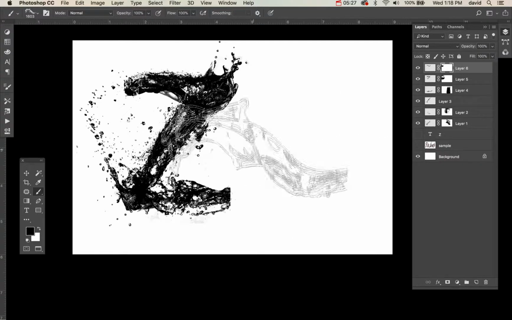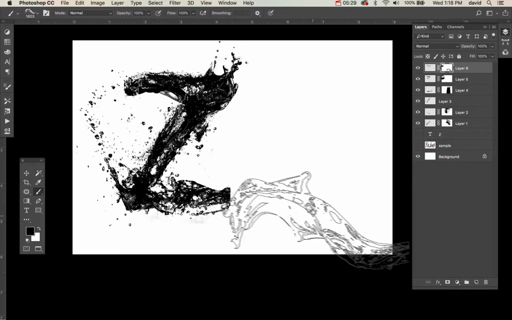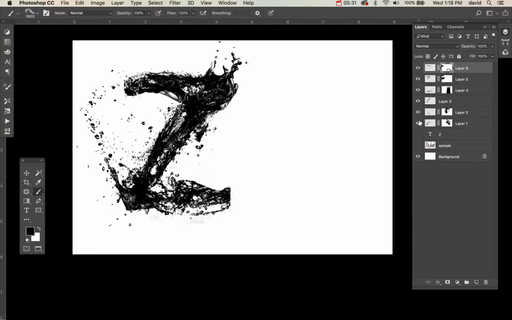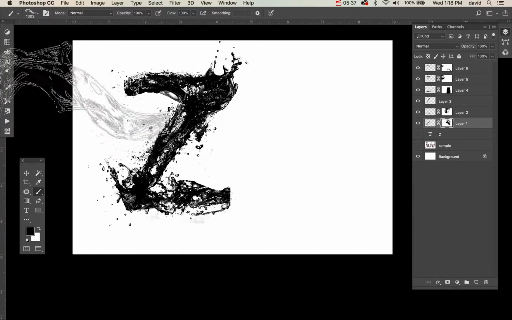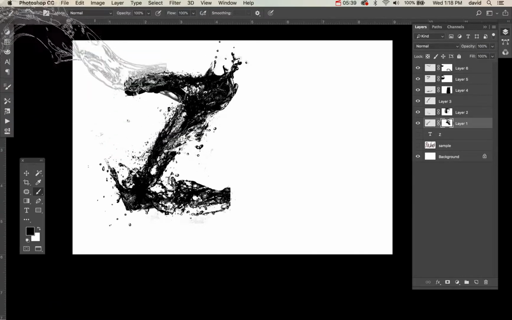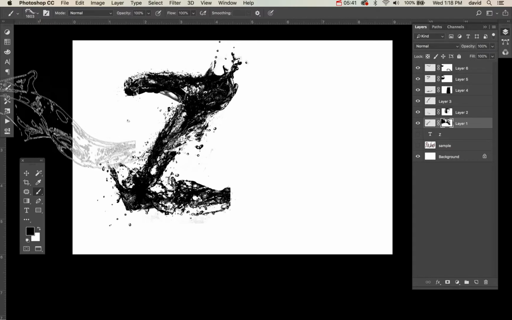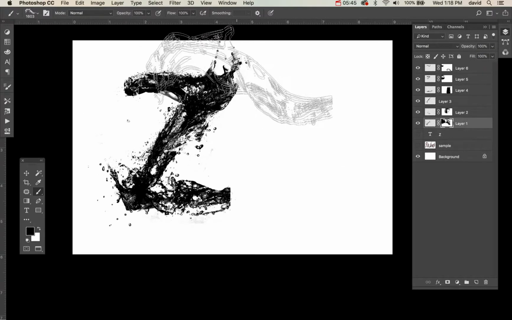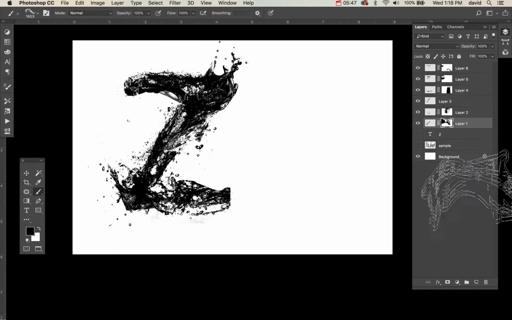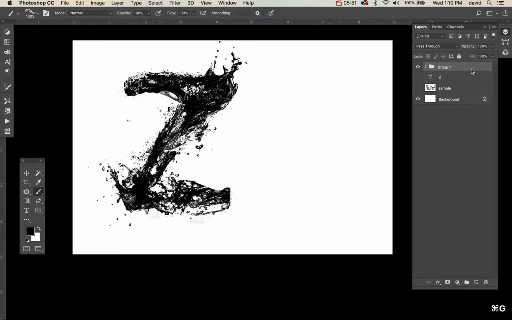Now maybe this end I don't like, maybe I do, right? We can keep that splatter there. Second thought, I don't like it. So I'm going to use this other water brush to get rid of it. Right? Looking pretty good. So that's where I'm going to leave this. I like this little splash that's ending there. Now I'm going to group this.